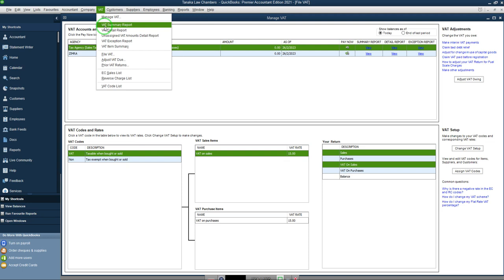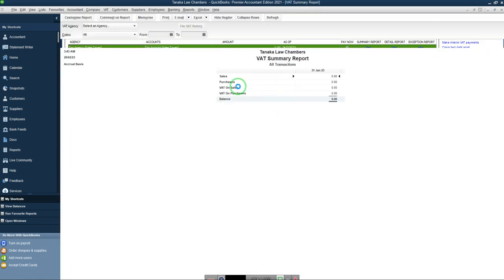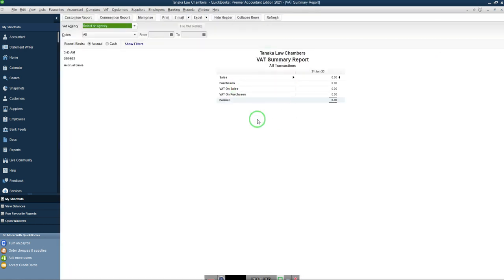It calculates your VAT after you have transacted, and it will show you the VAT which is due. You are going to see this when we transact. We haven't transacted, we haven't done invoices for customers, we haven't done invoices for suppliers. But once we do those, you will see how this report comes up.